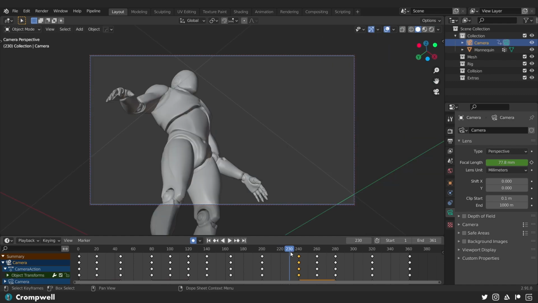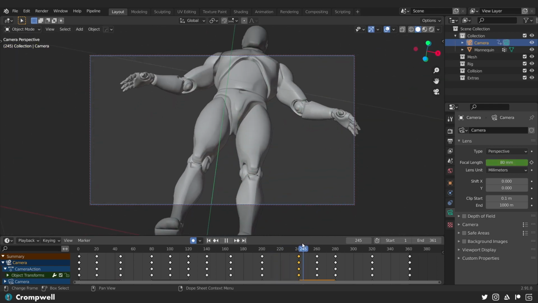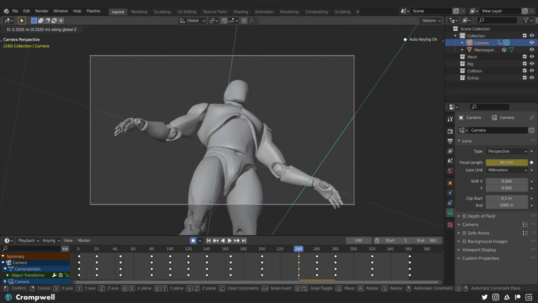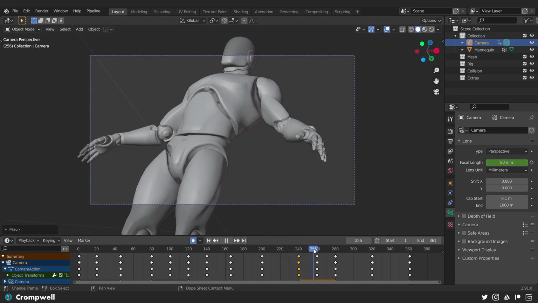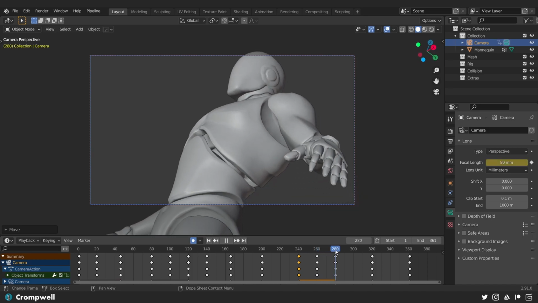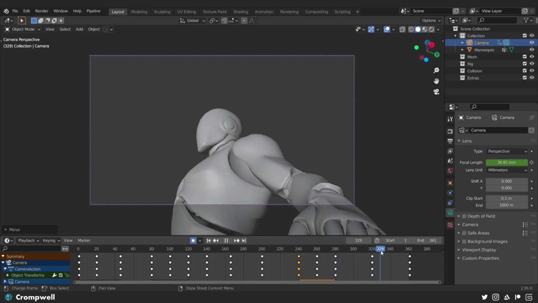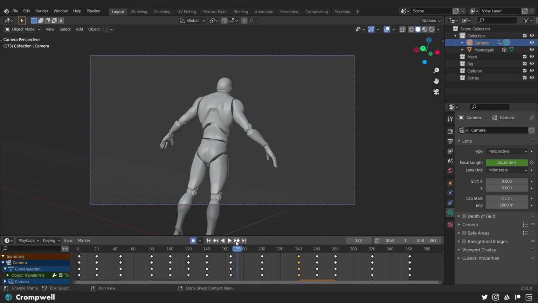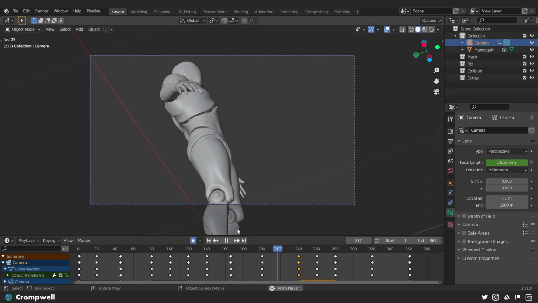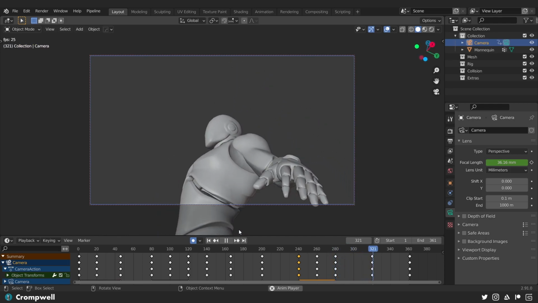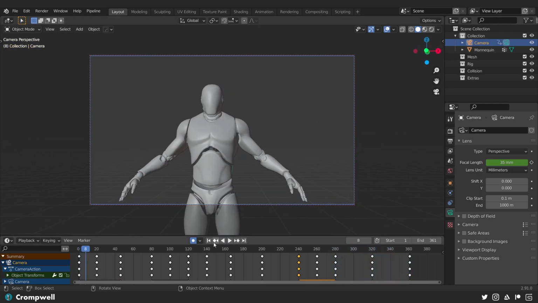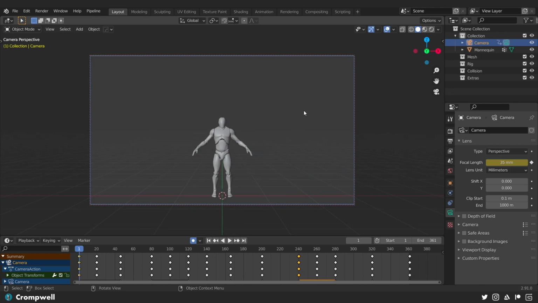Ooh, that did something I didn't like. Let's see. So for this one, maybe we'll move it up. See if that helps. That's not too bad. It's a little bit jarring, but it's not too bad. Okay. A little bit jarring, but an interesting animation.